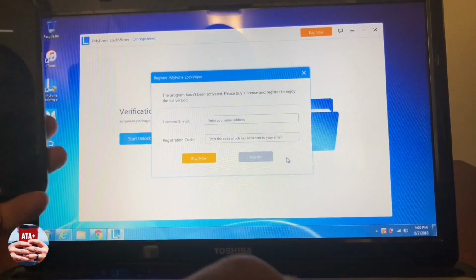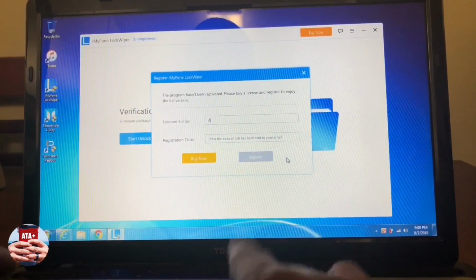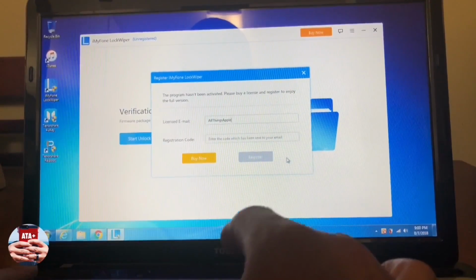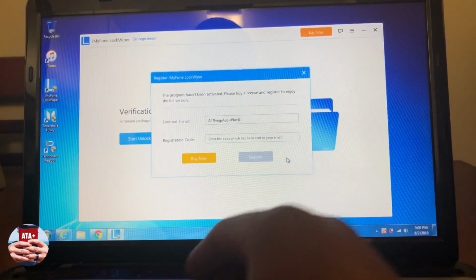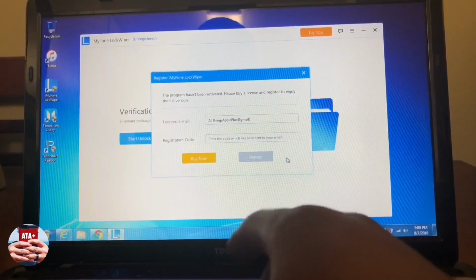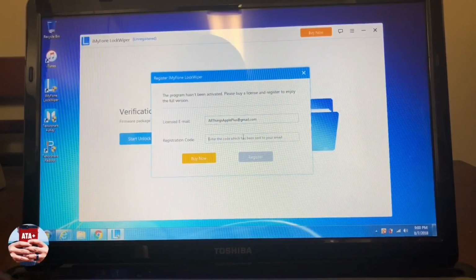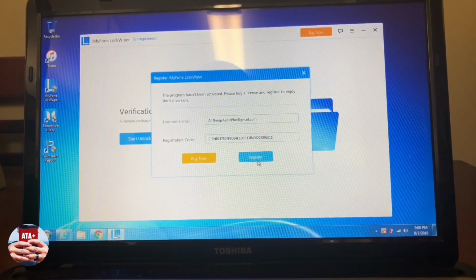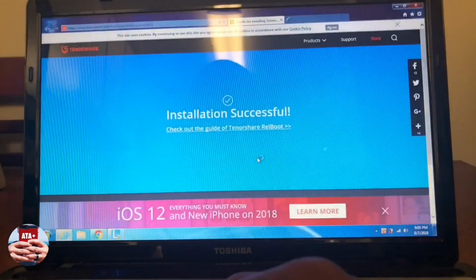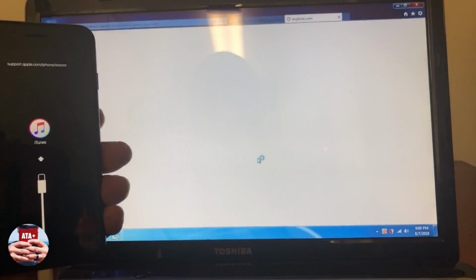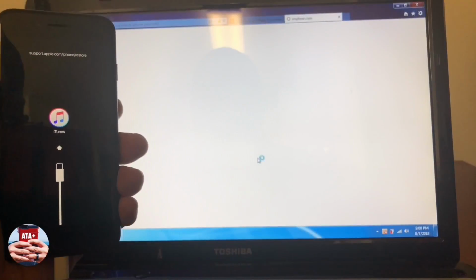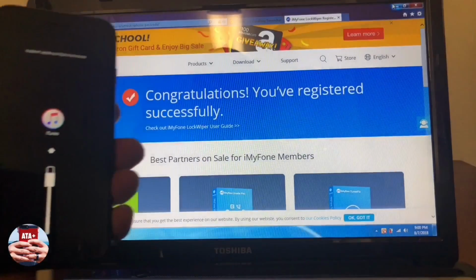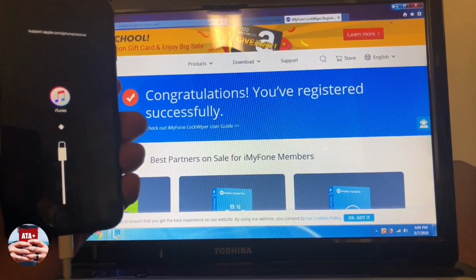and the code that they've sent you once you've purchased the LockWiper program. Go ahead and plug in your email like I am right here, allthingsappleplus@gmail.com. Remember, this is your personal email, or the email that you've used to buy this software. Then plug in your product code and hit submit. Once you've hit submit, you should see the installation successful, and then you should be brought back to the main page of iMyPhone, showing that you've actually registered, this is your program, this is meant for you.